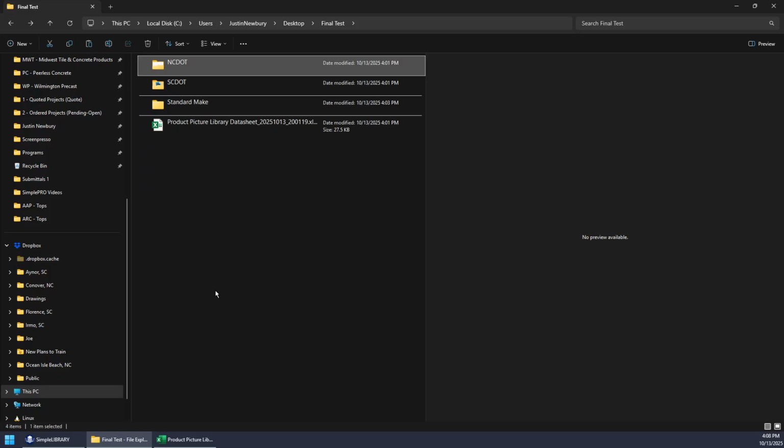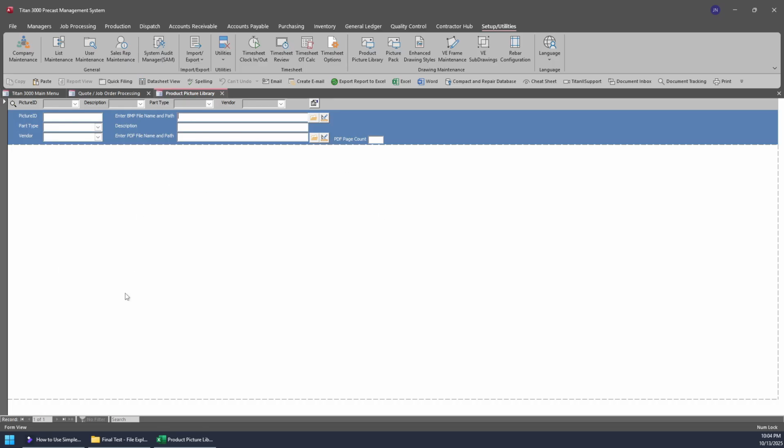So now let's take a look at how it would work over in Titan. Okay, so now we are over in Titan. And to get to this point, you go to Setup and Utilities, and then you go to Product Picture Library, and then it's going to come to this page. So our library is completely blank. If you look in our dropdown, nothing is there.